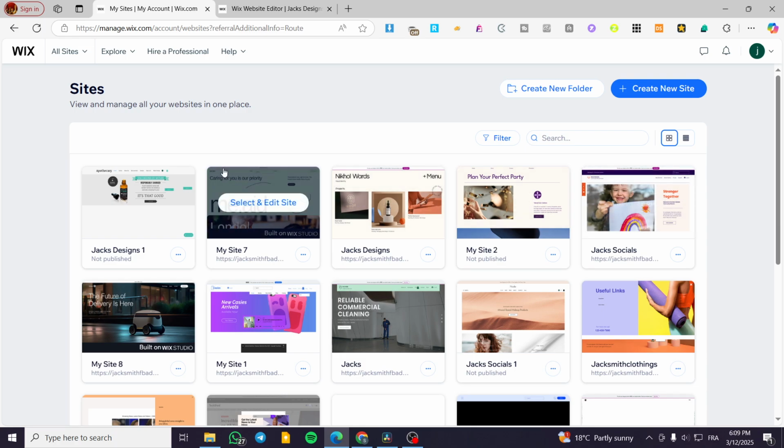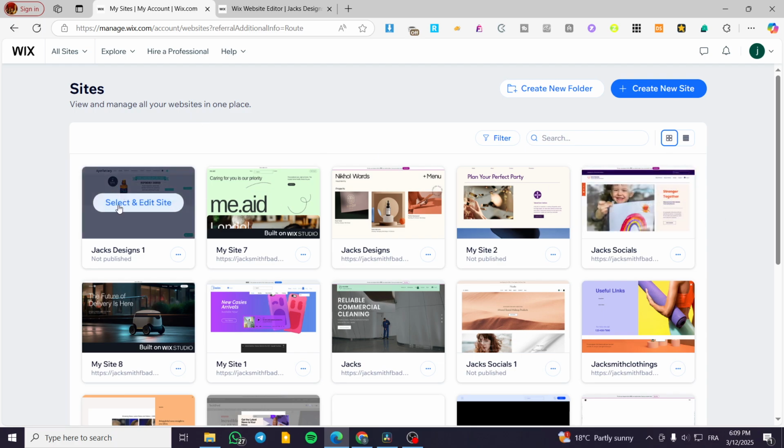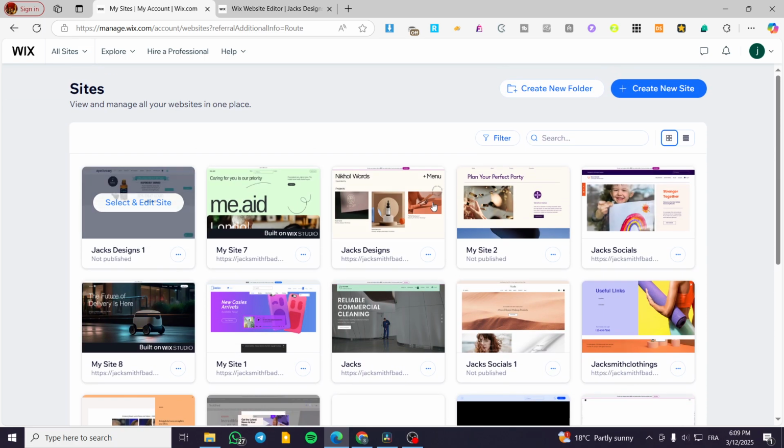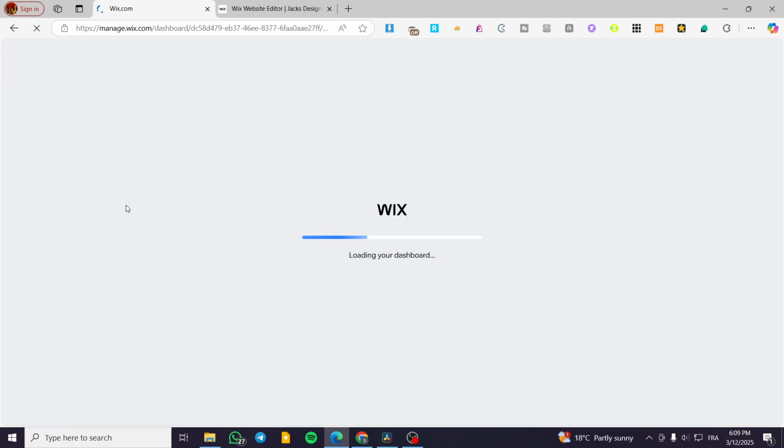We're going to head over to wix.com, sign in to an account, and then we are going to see the site's dashboard. Once we are here, we are going to select one of the websites that we have here, as shown. For example, we are going to select the first one. Click on select and edit site.